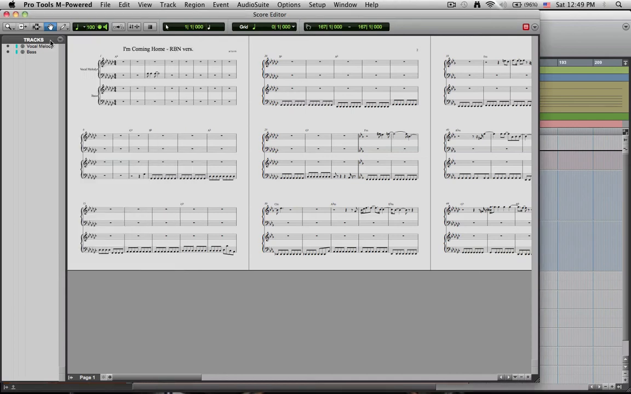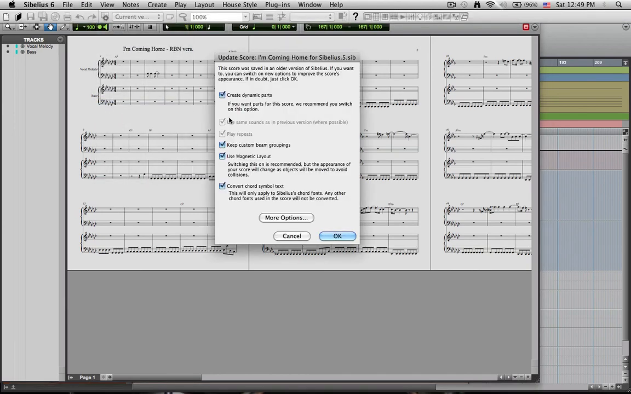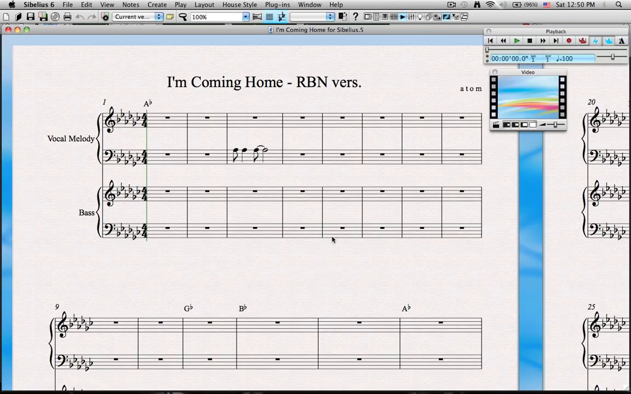Close this window, and one last easy step is File, Send to Sibelius. We'll get a window that says Update Score. Check all of these boxes here. These two are uncheckable. And there you go. We are now inside Sibelius. The next lesson will take you through preparing your lead sheet in Sibelius.